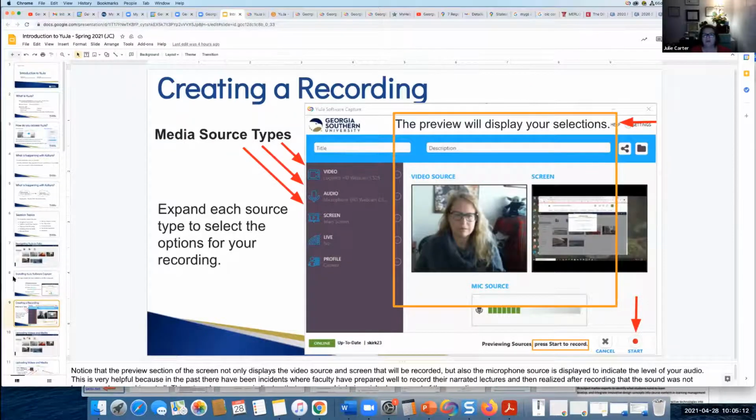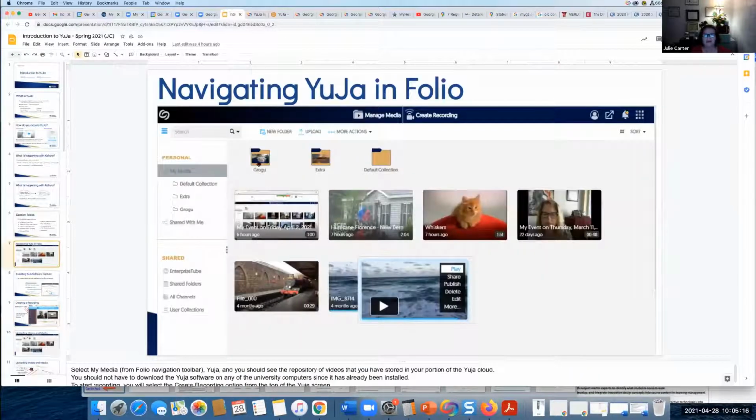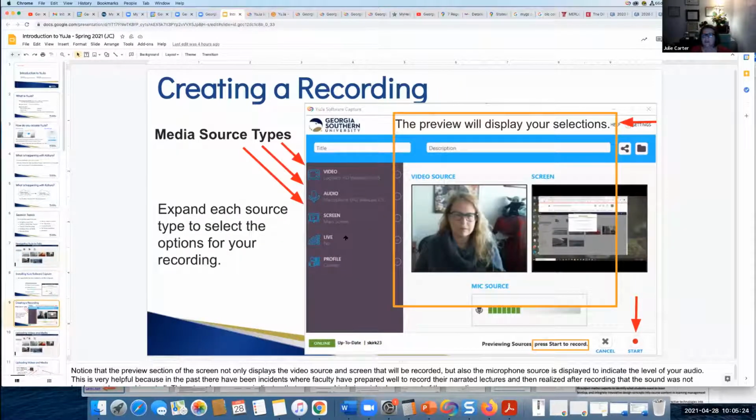How do I create a recording? So what will happen is, let me go back to this main YuJa navigation screen. I would select this option here that says create recording. And then this window here appears, and you can choose what media sources you want to record. If you want to do a video, record your voice and the screen, then you'll select all three of those. And on the right side of the screen, it gives you a preview of what your selections will be.